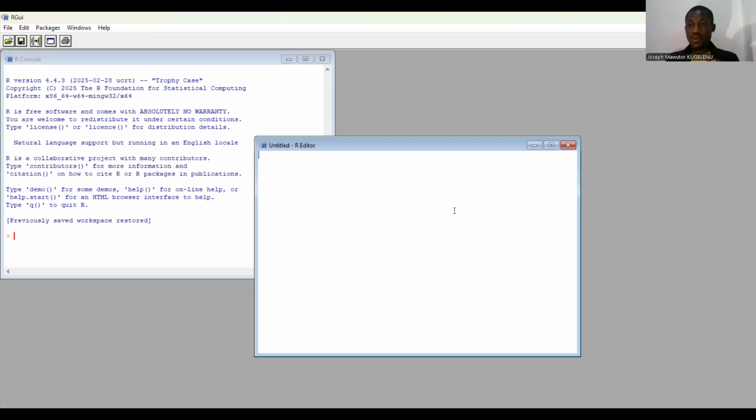But for the purpose of this class, we are going to use R Studio. You'll be using R Studio instead of R. The explanation is still the same. But when we get to R Studio, I'll explain in further detail the difference between R and R Studio. All right, so quickly, I'm going to close this and then open the R Studio software.